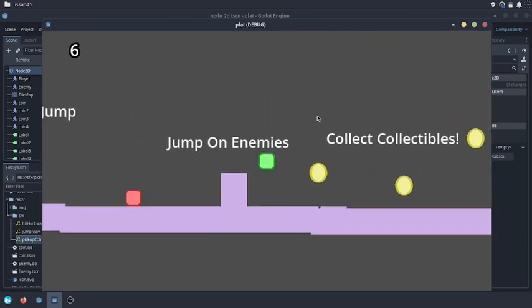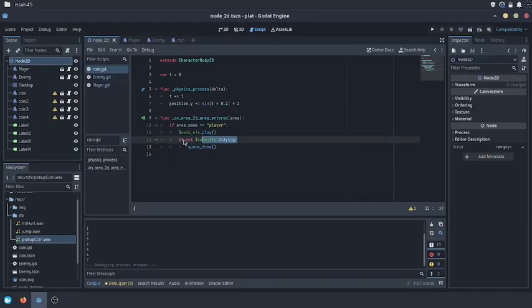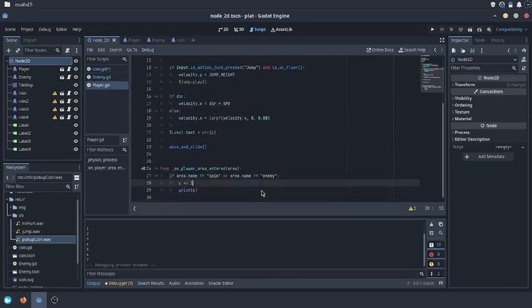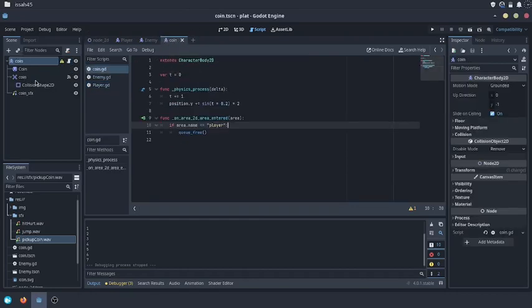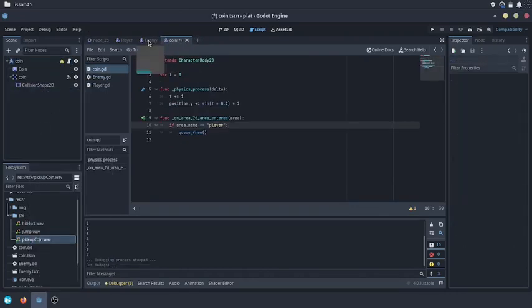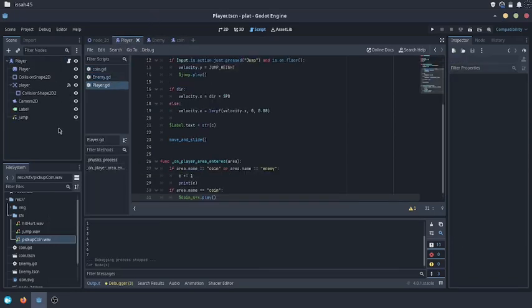Yeah, but this doesn't really make much sense. A way that we can fix this problem is that instead of playing the coin sound effect here, we can play it in another scene. So I am going to cut this, place it in the player.gd. And write if area.name equals coin, then it's going to play the sound effect. Now cut this coin SFX and then paste it in the player scene.